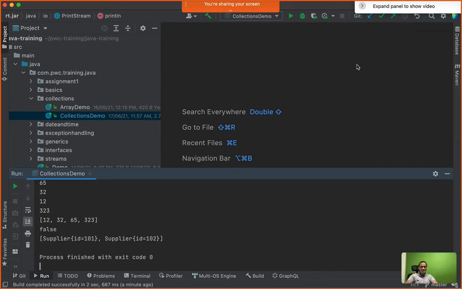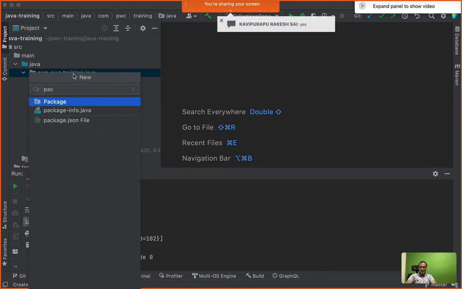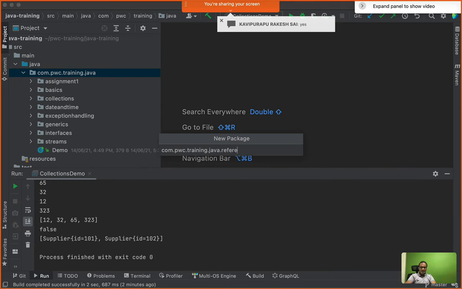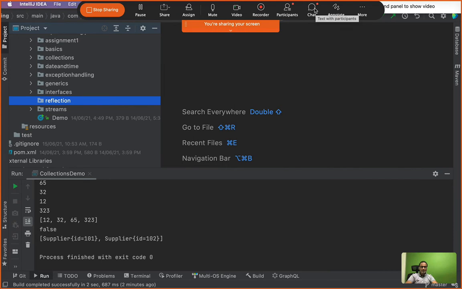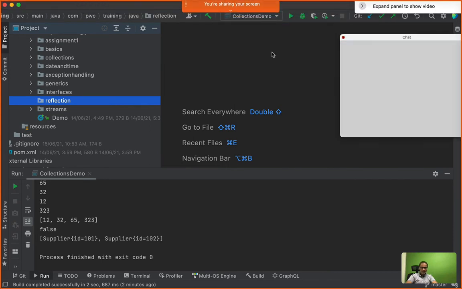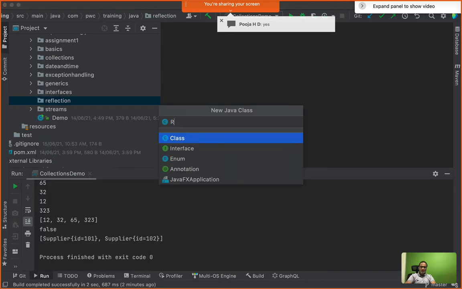Come on, let's move on. So the next is the reflection API. You remember we did talk about reflection. Once again, I'll create a package and call it reflection. So within reflection, I'll say reflection demo.